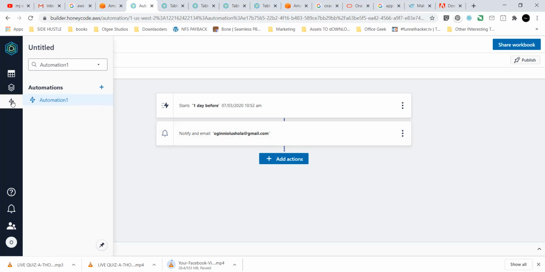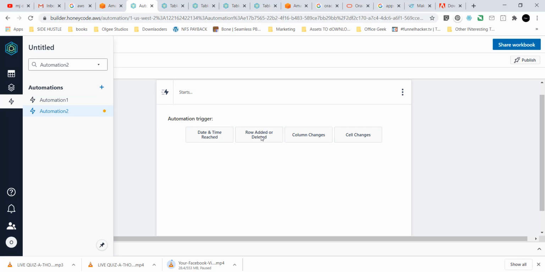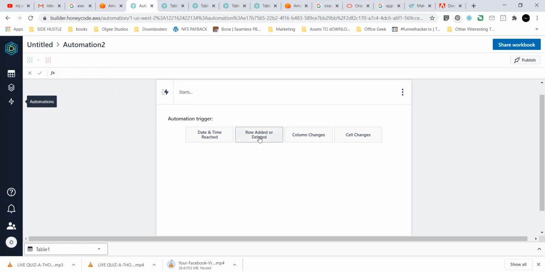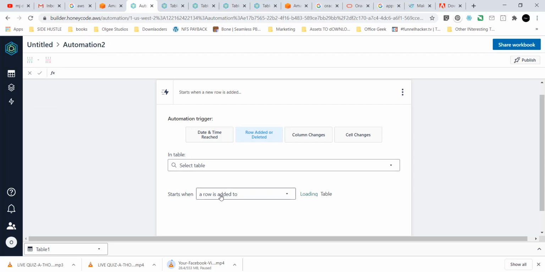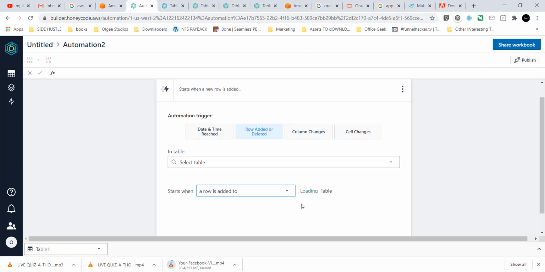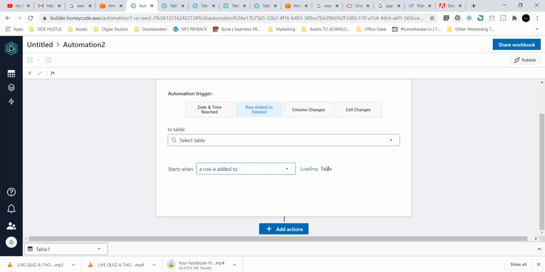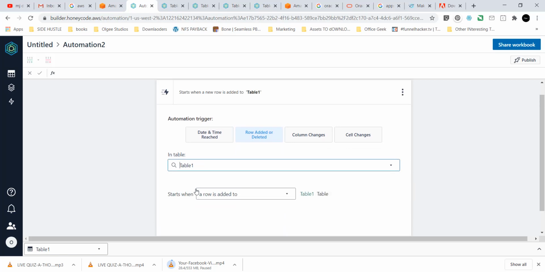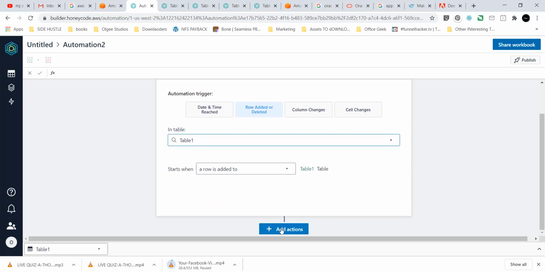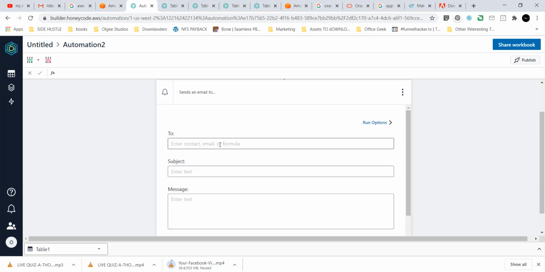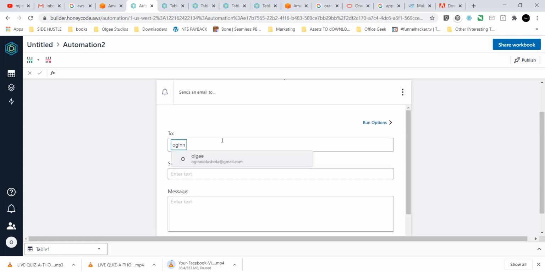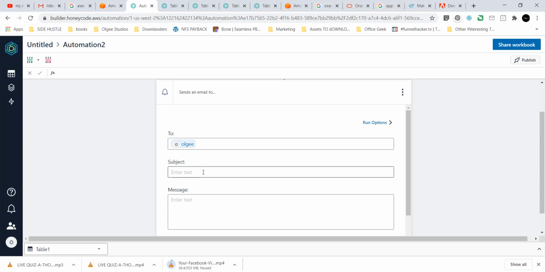But let's do one that we can see now. Add another automation. When you add a row to this table. It's loading the table. Hold on. Come on, come on. Yeah, this table. When a row is added, what should we do? Notify me again. New entry.